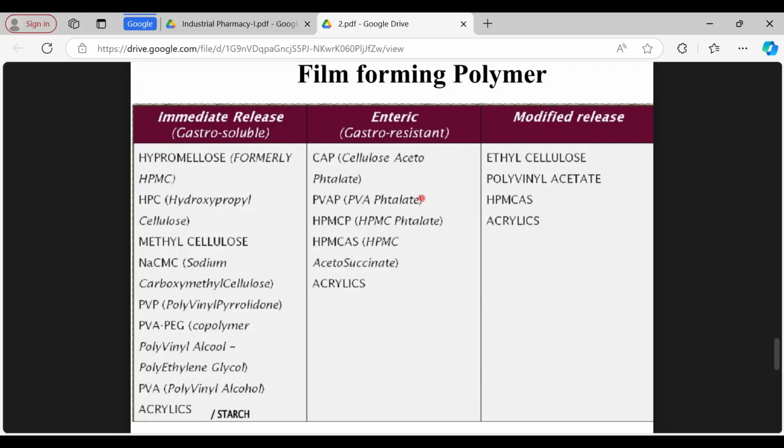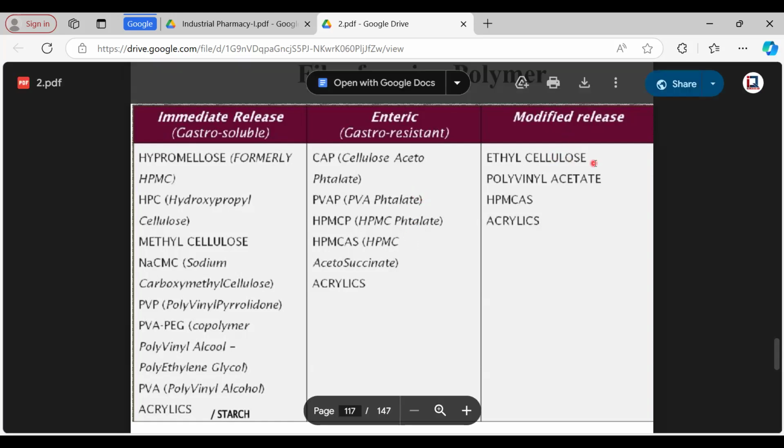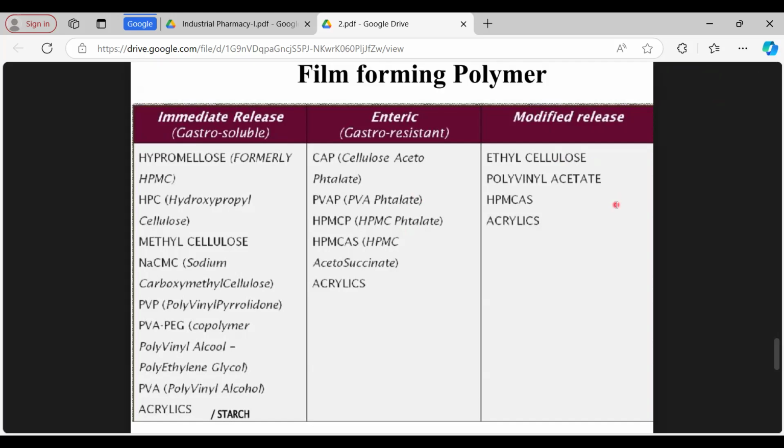Please note it down. Then modified release polymers: currently you have ethyl cellulose, polyvinyl acetate, PVA, HPMCAC and acrylates. These are going to help us in modifying the release, changing the release.